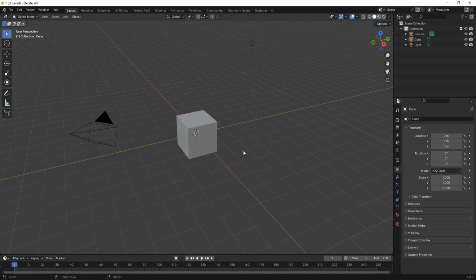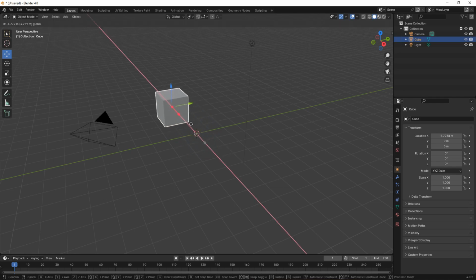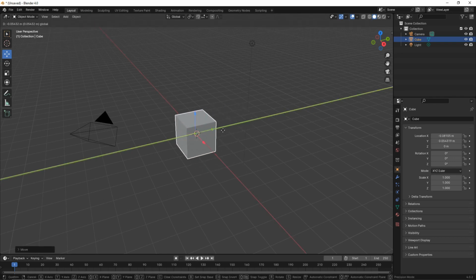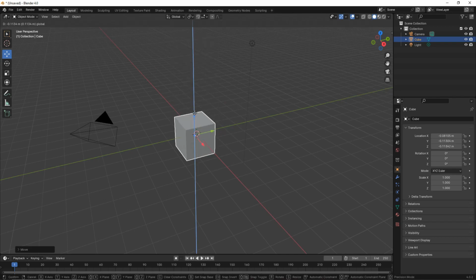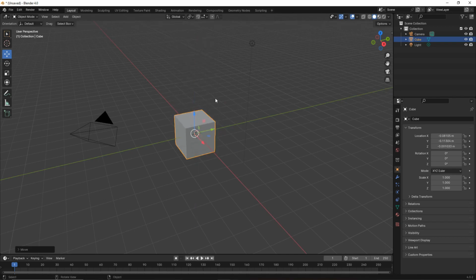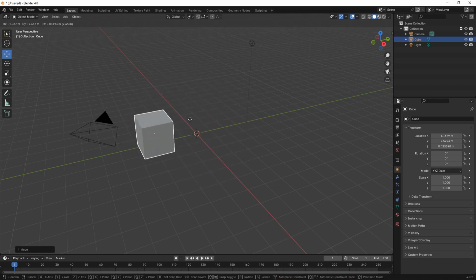So in layout mode, I can select my cube and then either click on the move tool here to get the move handle. And on one of the arrows, for example, I can slide my cube here on the x-axis or on the y-axis or on the z-axis, like that. Or I can use the shortcut for moving, which would be G for grab. And then I can move my cube around like this.